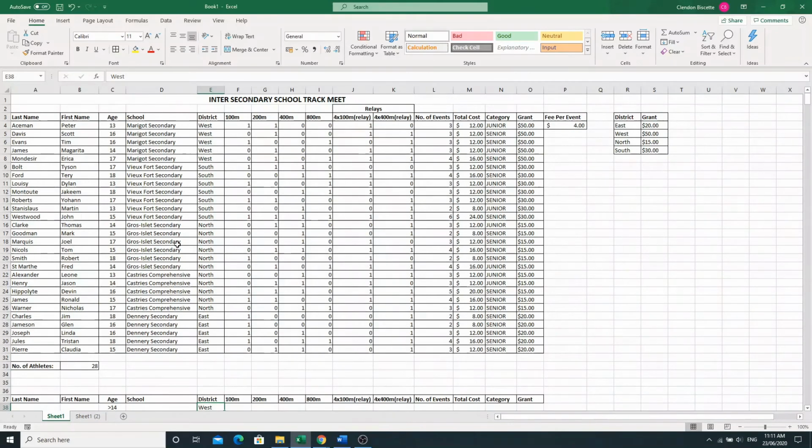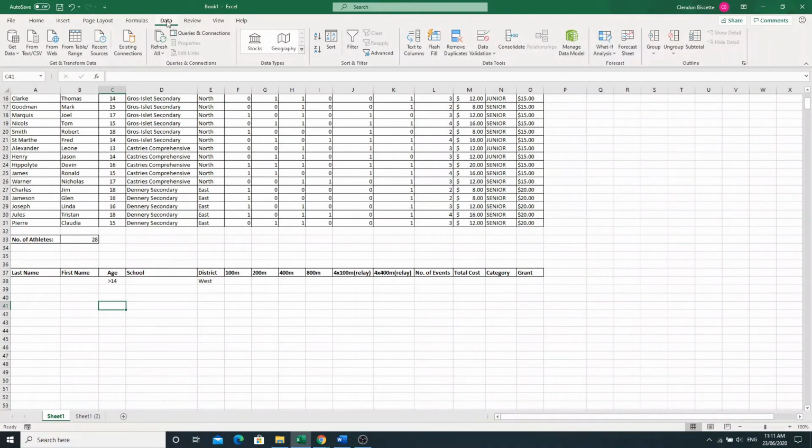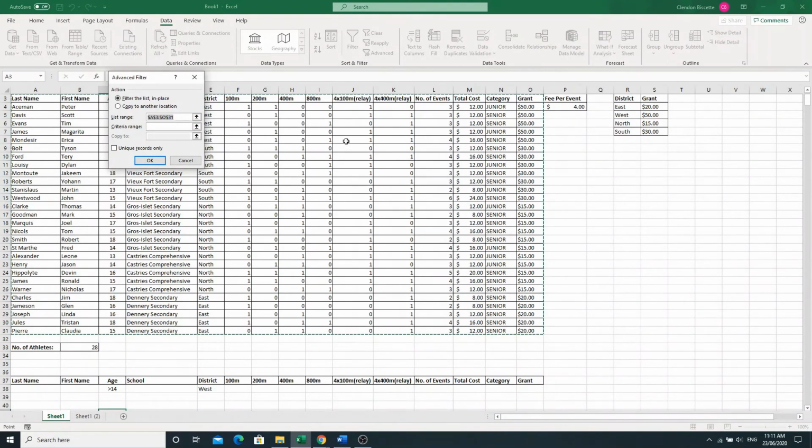Okay, so once that is done, once we have our data here, we have copied the headings and we have built our criteria range, then it is time for us to do our extraction. So to do our extraction, we go to the Data tab, and we move over to the Sort and Filter group where we click on Advanced. And right away, you notice that there's some sort of indication of something going on.